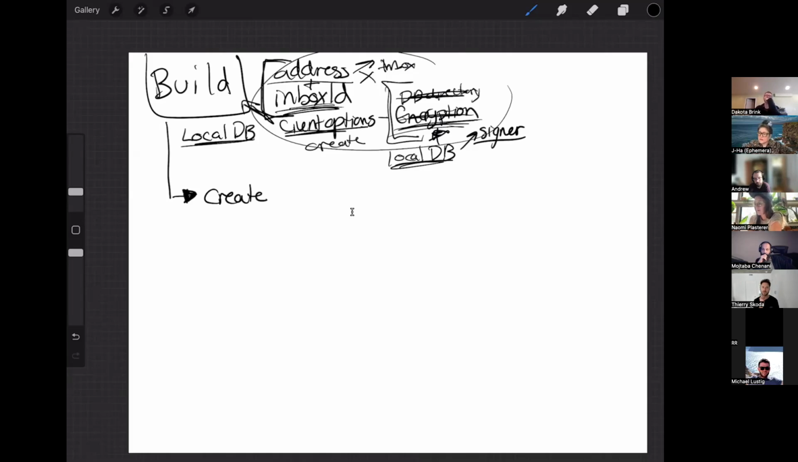So on build, the only abstraction here is that it allows you to not sign again. What happens is it goes through the same create, where it tries to find the local DB, looks for the identity, et cetera, and then it creates the client.